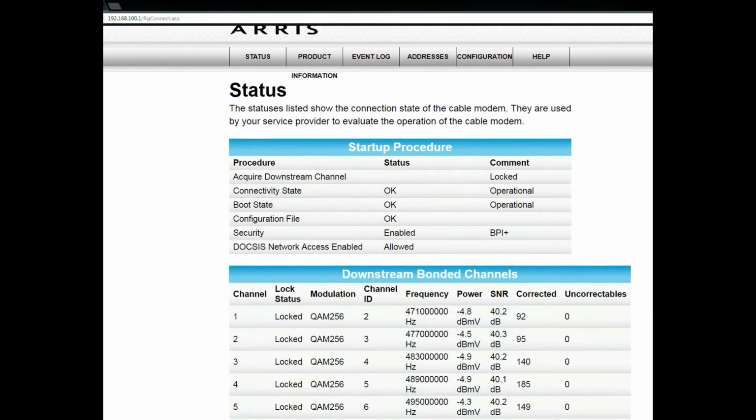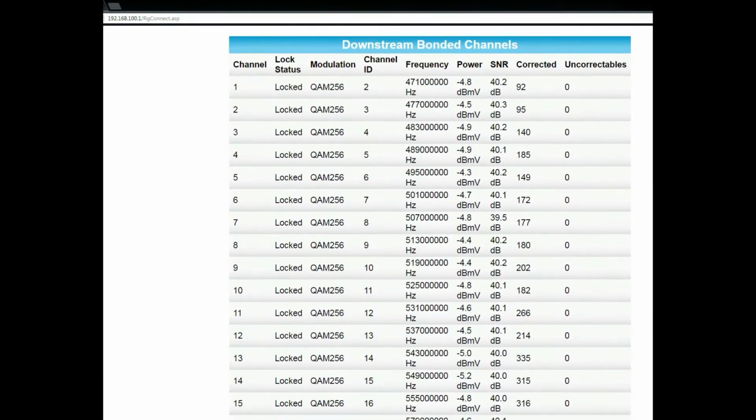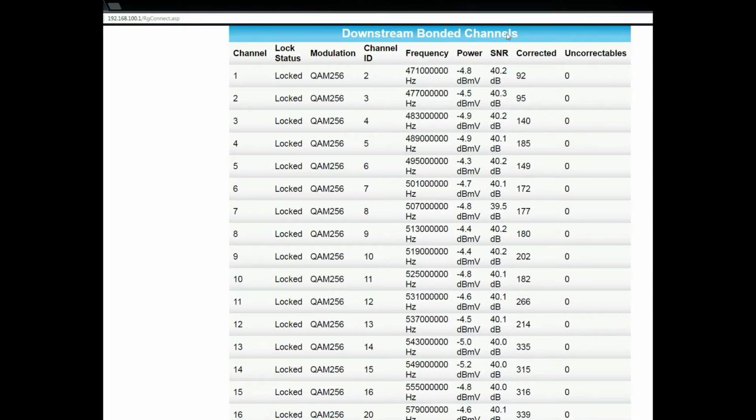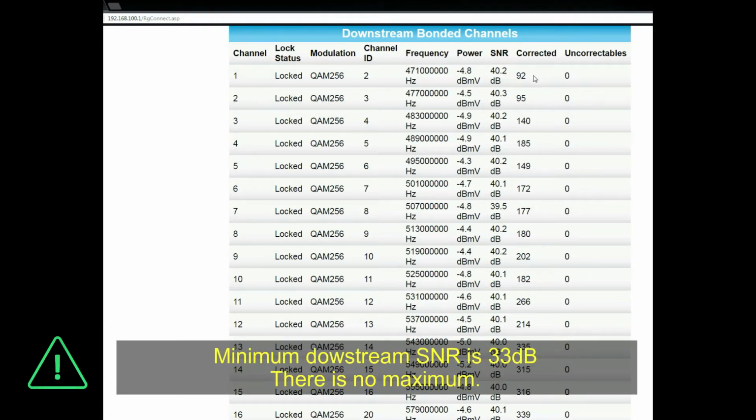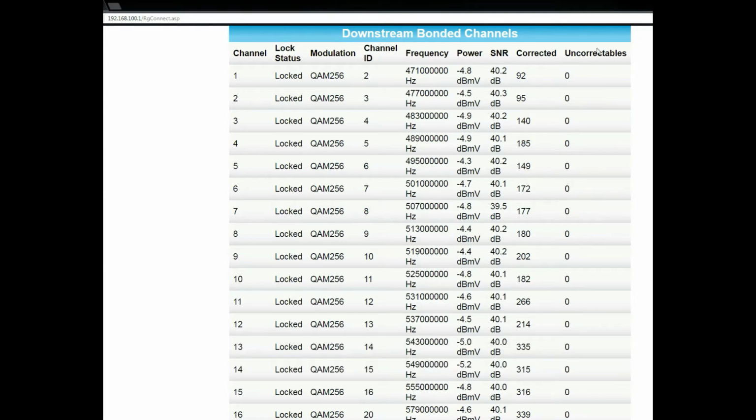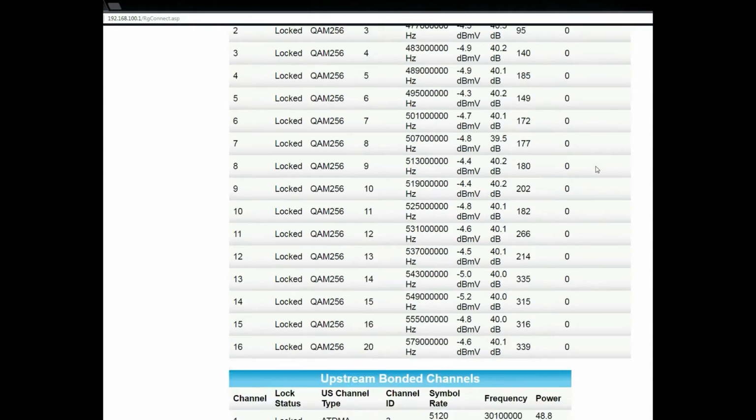Now, once we're here, we are interested in downstream bonded channels. I have a 16 channel modem, so you can see that all 16 of my channels are locked up. The power levels are expressed in decibel millivolts. The signal to noise ratio is right here, and the correctables and uncorrectables are here. Correctables and uncorrectables have to do with error correction, and as long as you have no uncorrectables, you don't have too much to worry about.